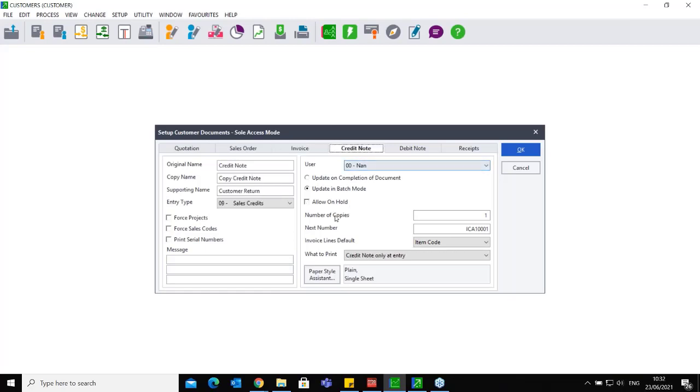If we go into the credit note, the only difference in the credit note tab is the entry type. So make sure again you've got the correct entry type set up for your credit notes. Otherwise, transactions will be sitting in the incorrect place. And then your debit note as well, entry type. Otherwise, every other setting is exactly the same.